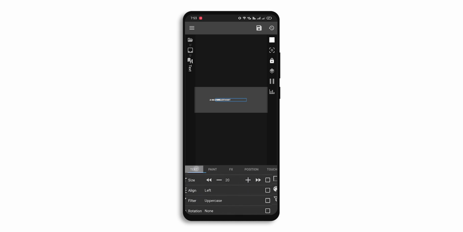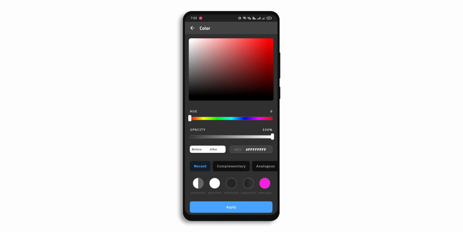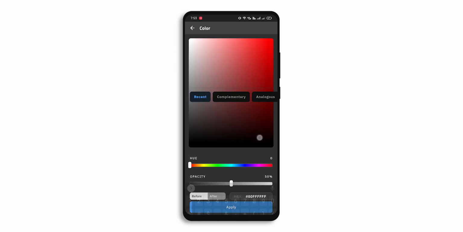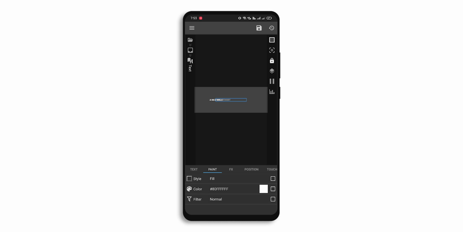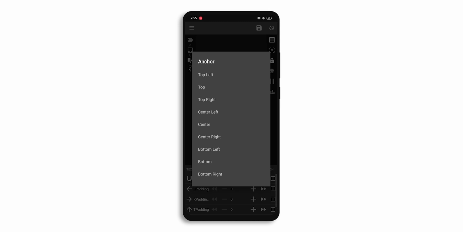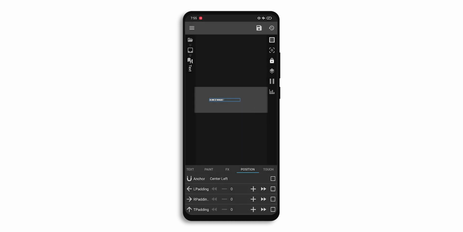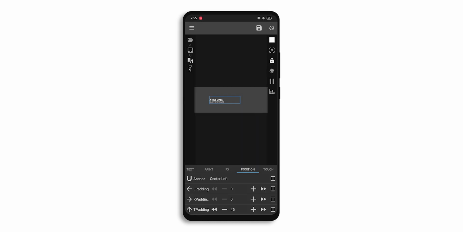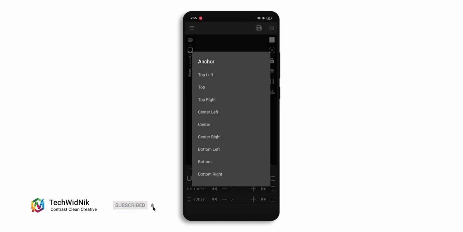Now in the paint, okay, in the color, you need to make it little bit light, that means half transparent. So I'll set it to 80. Okay, now as you can see, it is lighter. Right, once the color is set, go to position and change the anchor to center left. Okay, now you can see that both things are on the same line. Now click on the T padding and change the value to 45. Okay, perfect.